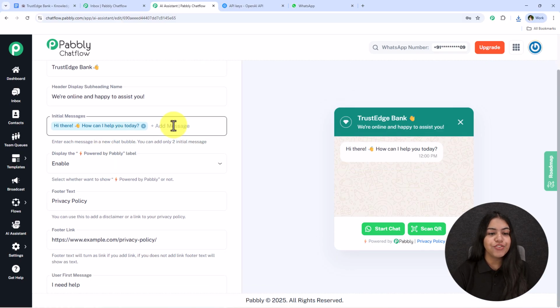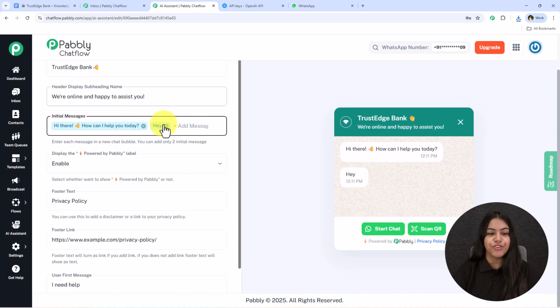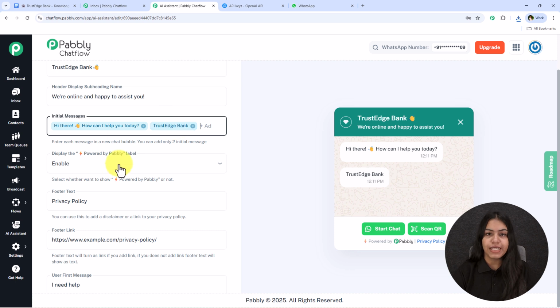The next is this initial message. So if you wish to type the initial message, type it and then press enter to add the initial message. You can add up to 2 initial messages only.